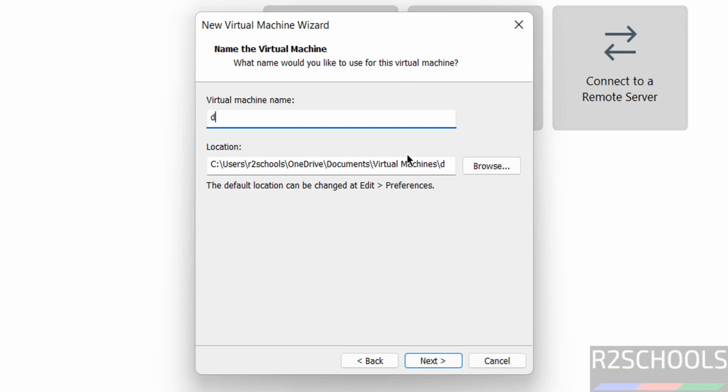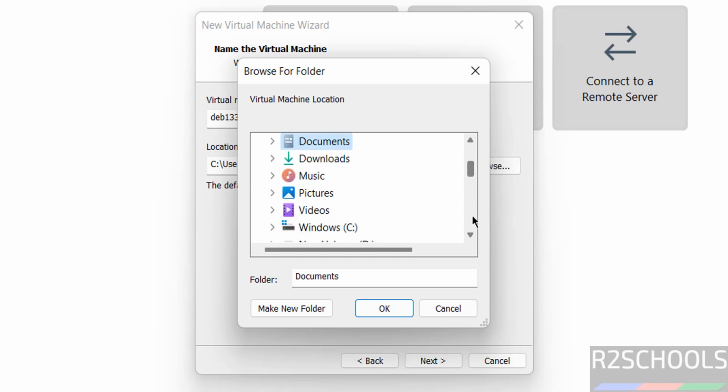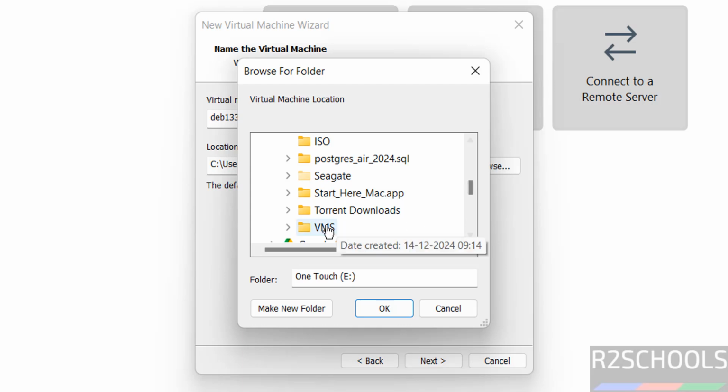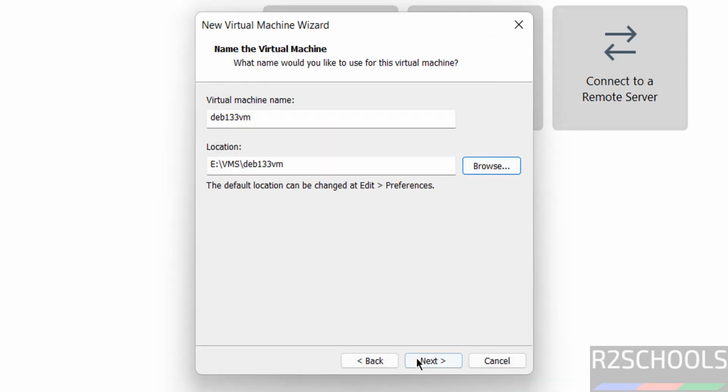I am giving deb 13.3 VM. This is just virtual machine name. Then select the location to store this virtual machine files and folders by clicking on this browse button. Then select the path where you have enough space. Click on OK, click on next.